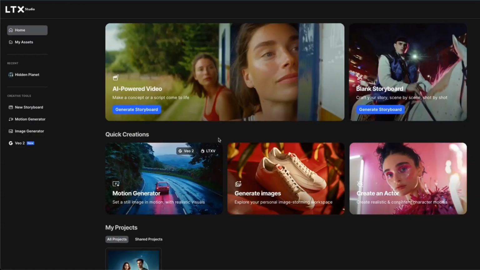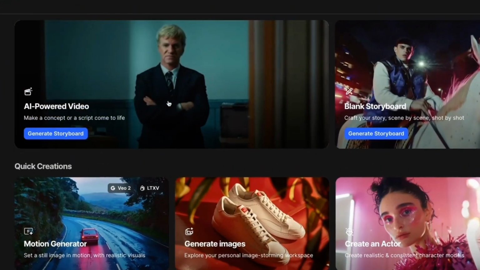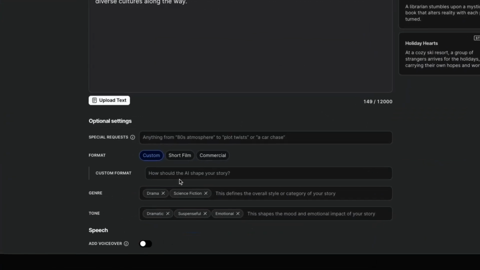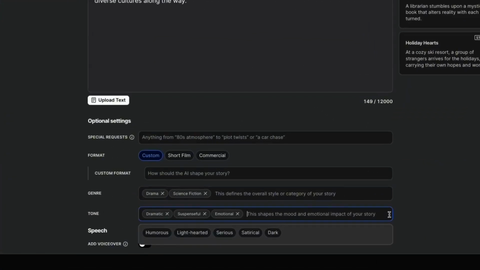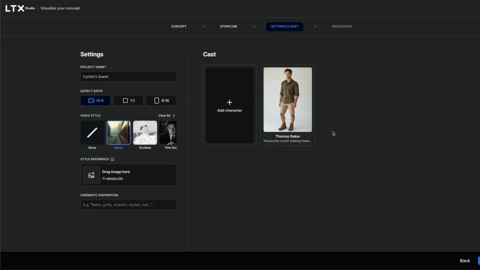Now, apart from image and video generation, they also have this very neat feature of AI powered videos. So you can create short films or commercials using this tool. All you need to do is just describe what your story is about. You need to just provide some details about the format, the tone, genre. The AI system will help you create a storyline. And then based on that, it will cast characters. You can bring your own characters if you want.